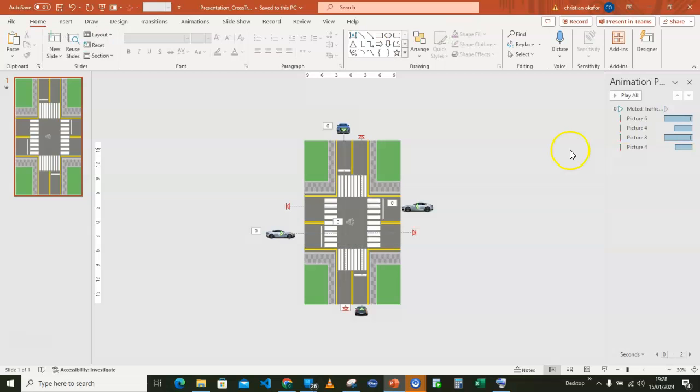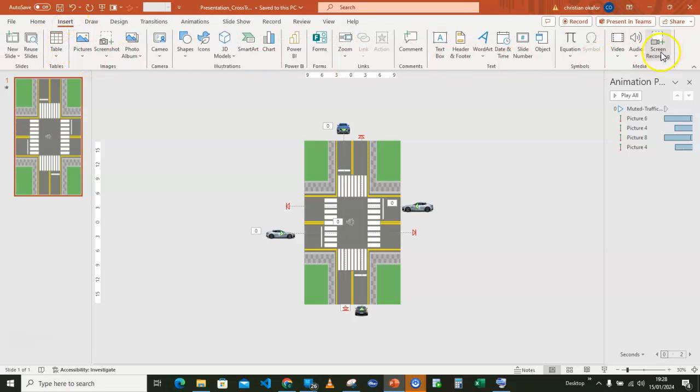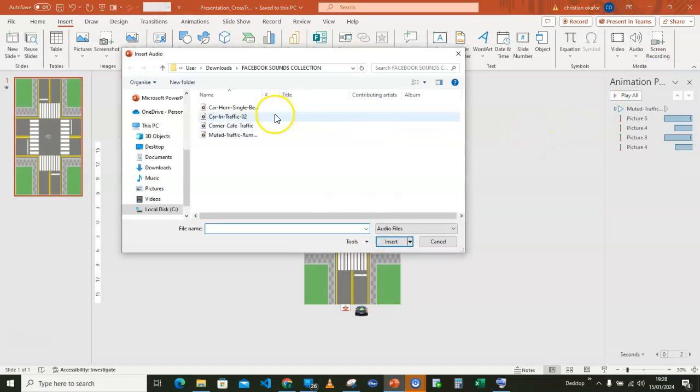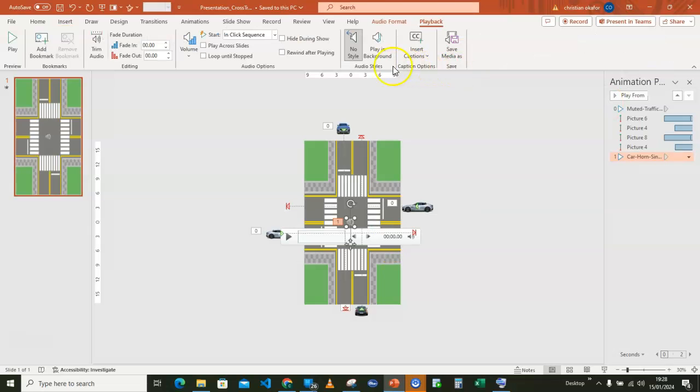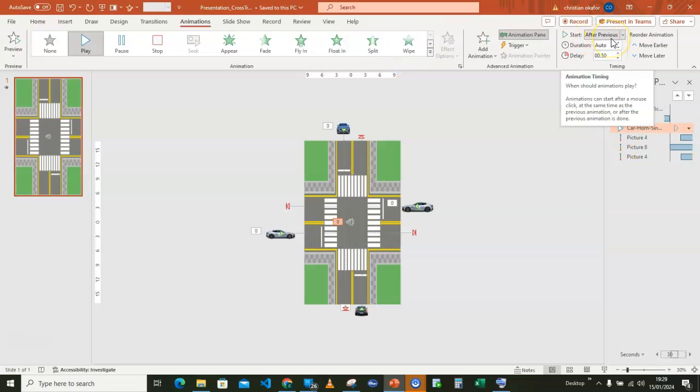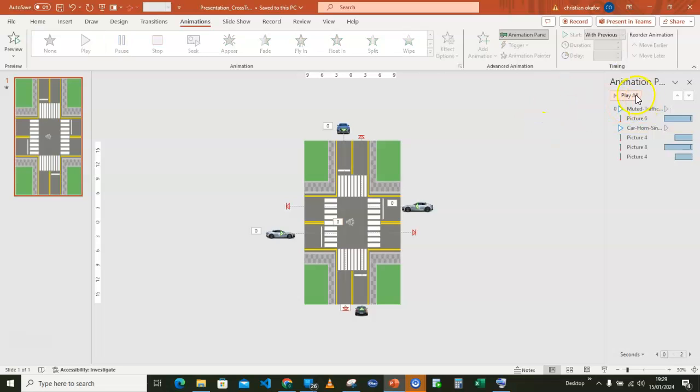We need a horn. I will have to import that as well. Insert. I will navigate to Audio on My PC, car horn. Then I will go for Play in Background, which after previous is not going to work properly, so I will change that to with previous. Then let's play it once again.